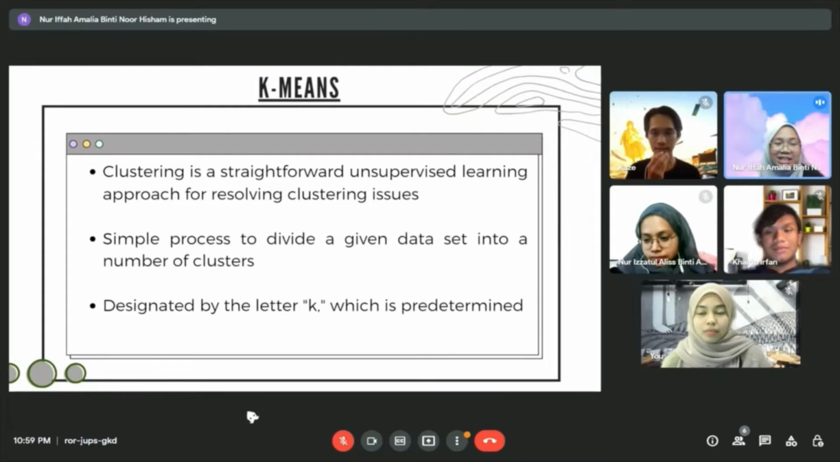K-means clustering is a straightforward unsupervised learning approach for solving clustering issues, and a simple process to divide a given dataset into a number of clusters, and it is designated by the letter K, which is predetermined.